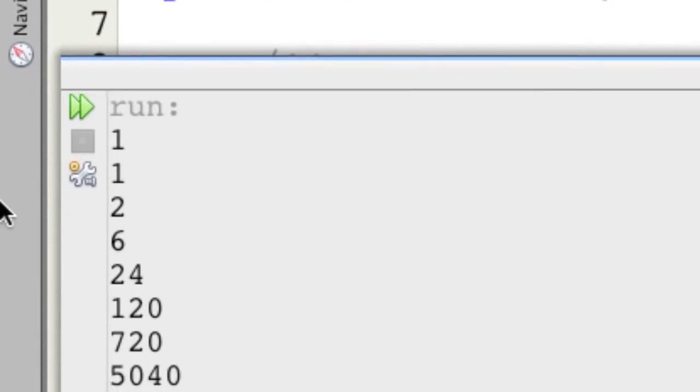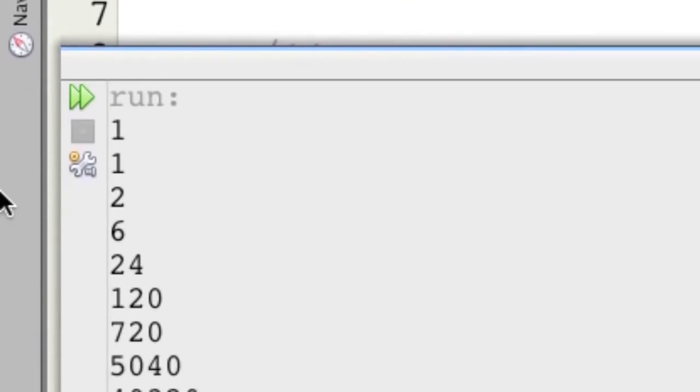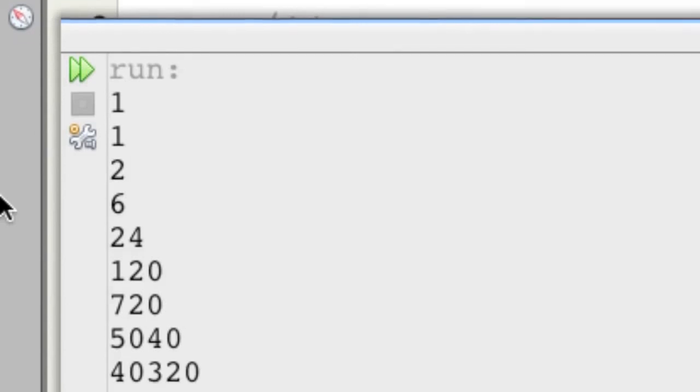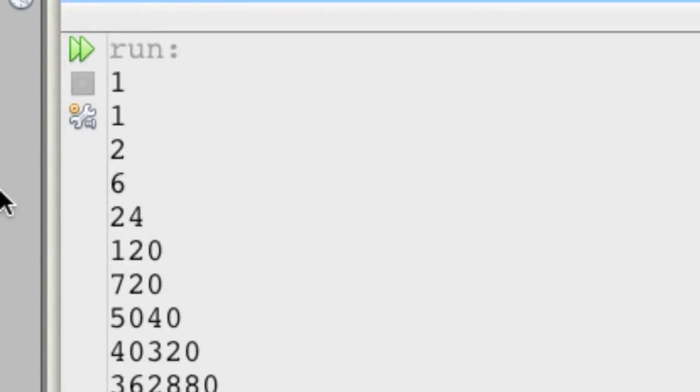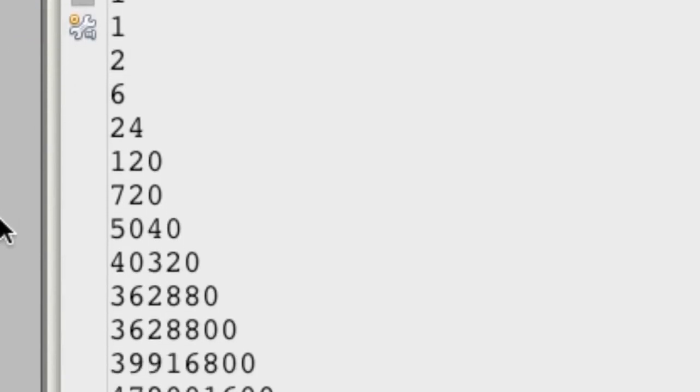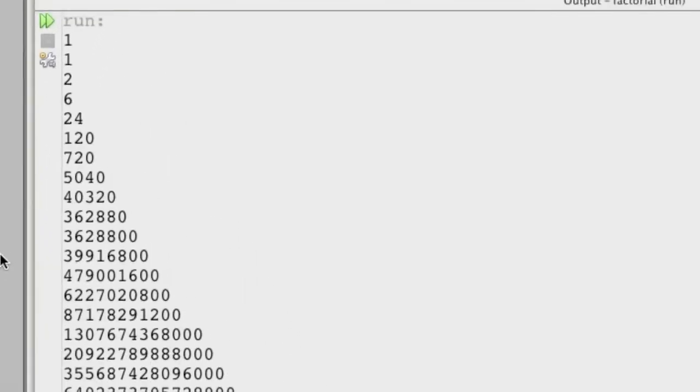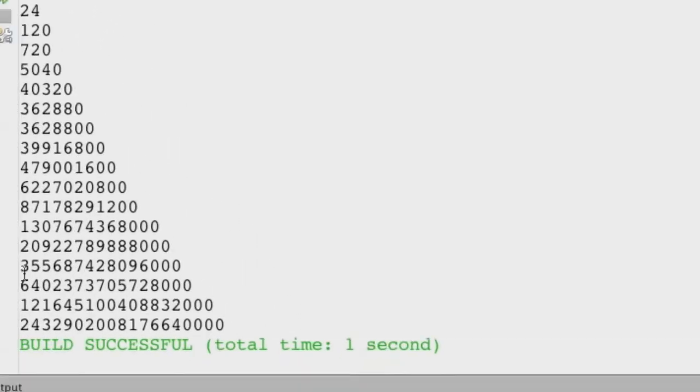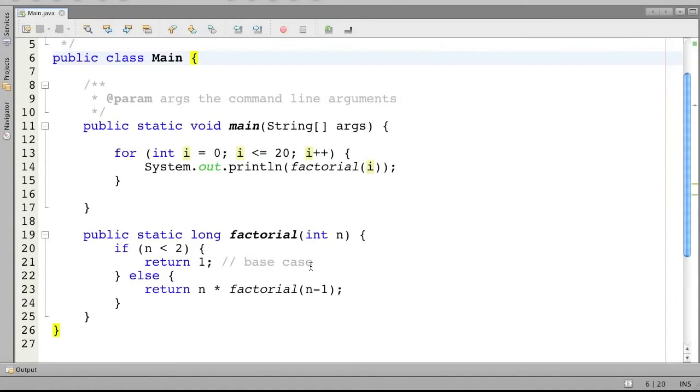Okay, so starting at the beginning, the first one is for 0, and that's going to be 1. The second one is for 1, that's going to be 1. The third one is 2 times 1, that makes sense. The next one is 3 times 2 times 1, which is 6. And then the next one is 4 times 3 times 2 times 1, which is 24. So we can see that it's working properly, and by the time we get to 20, we have an enormously large number. And that's it, a recursive method for calculating factorials.